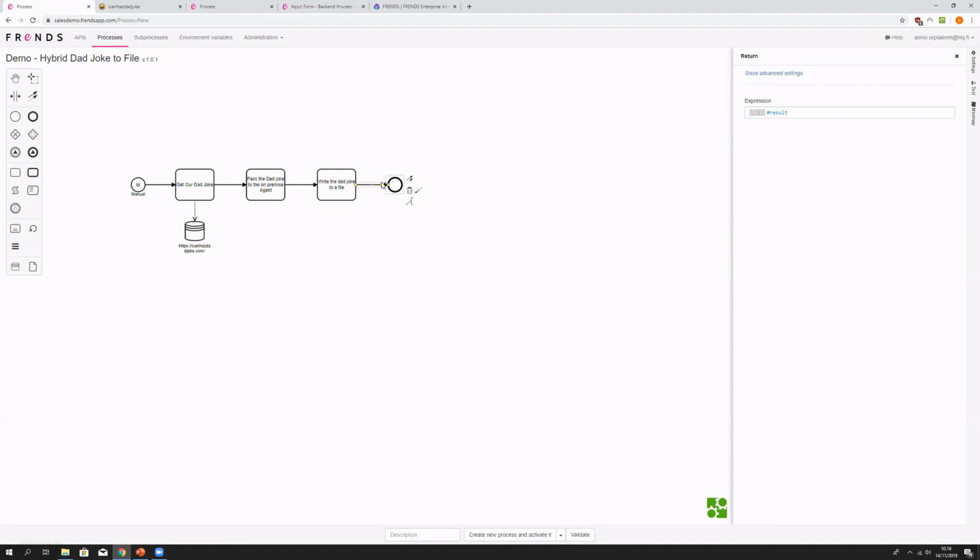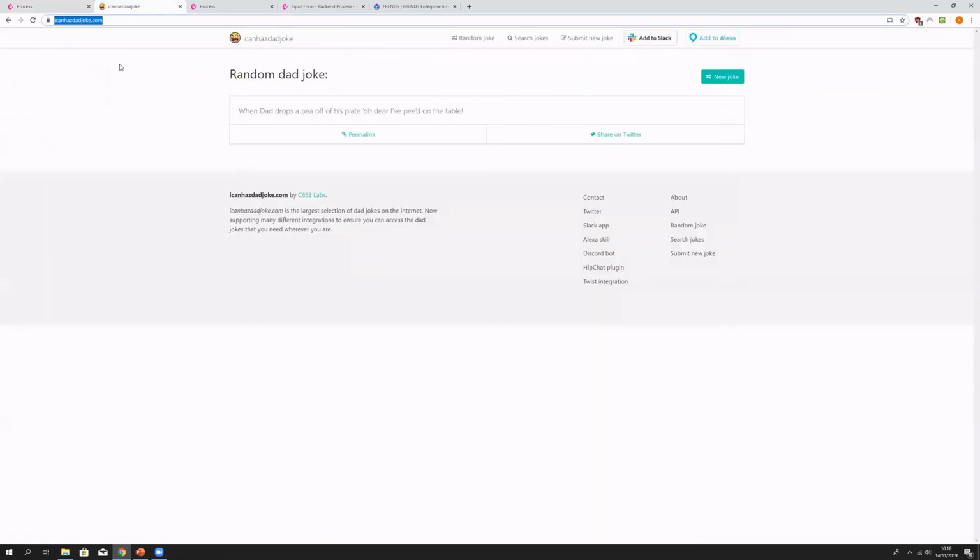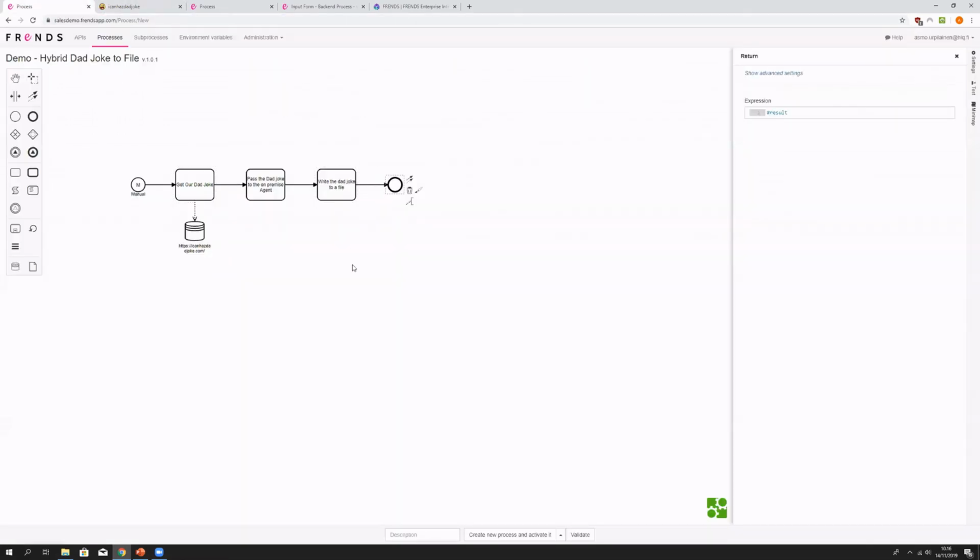But how do we now actually make this happen in Frends? So how do we actually get from the definition and the ideology here to the point that we can have the data moving between the different agents, and we can actually get the files, or dad joke files, to generate on our on-premise environmental setting here.